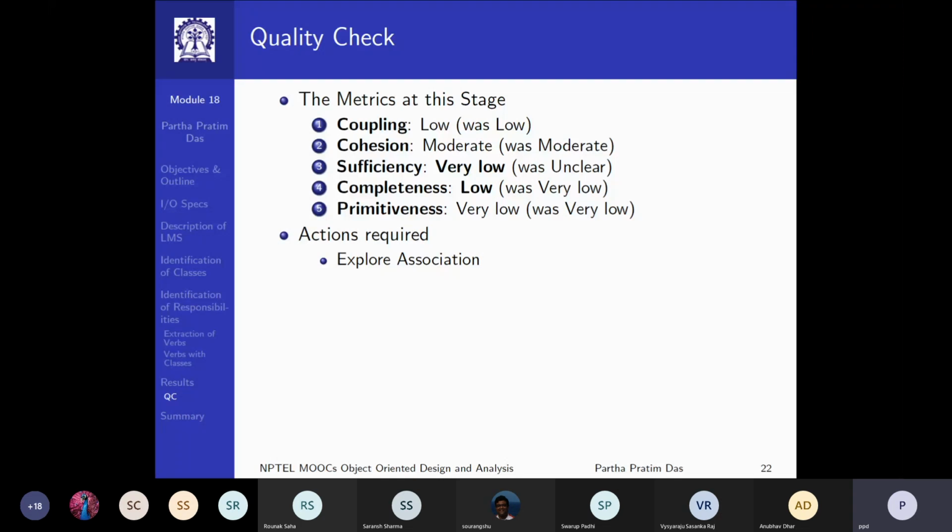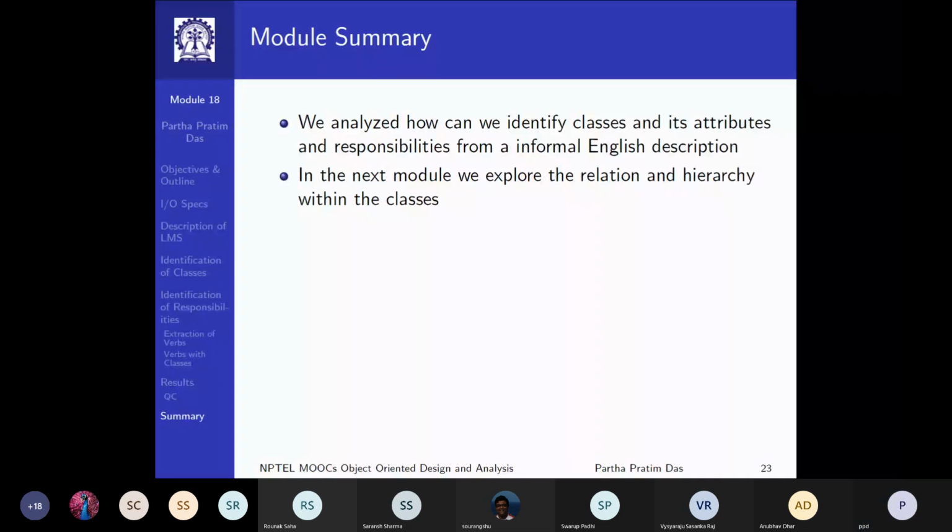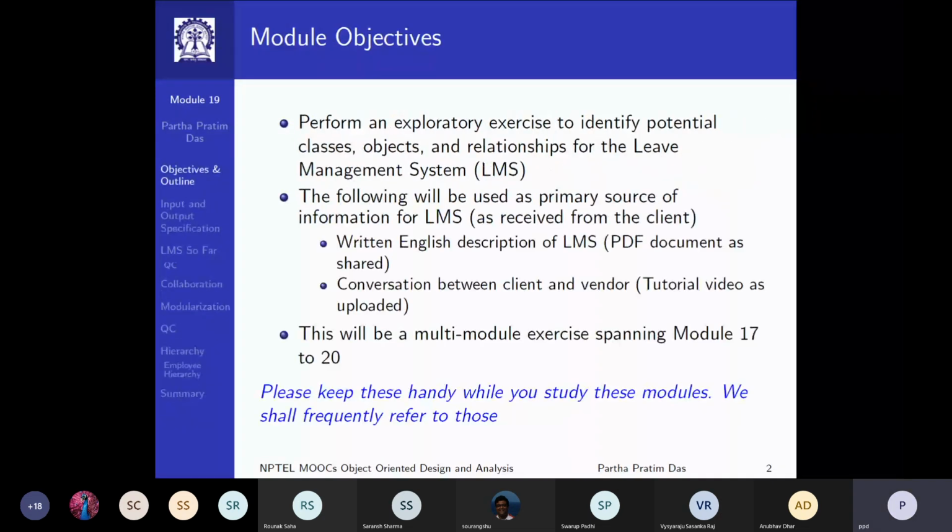But they are all isolated in this. They're like a pool of classes giving rise to a pool of objects. We really need to concretize in terms of how they interact, how they get associated. Right? So the next action required to improve on this is to explore the association. So let us go there.